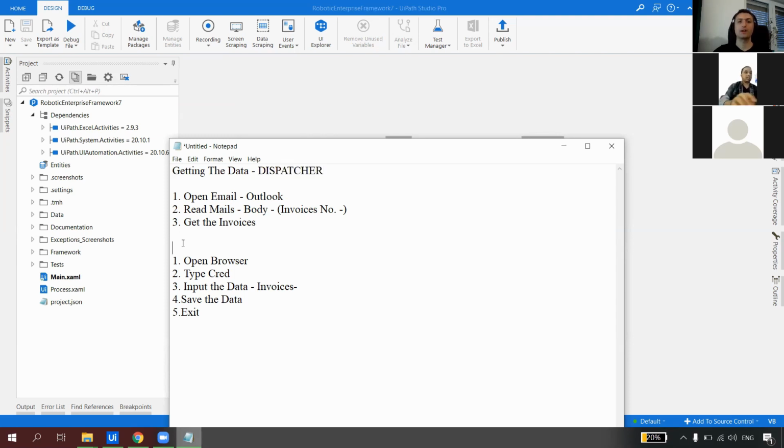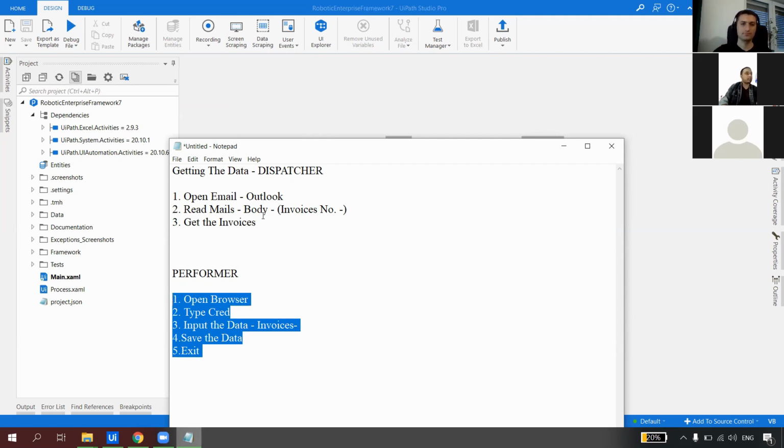So we are splitting this process into two parts, right? Correct. The first one is called the dispatcher, and the second one is called the performer. Why is it called the performer? Because it is the place where the actual business logic is happening. It is not happening here.